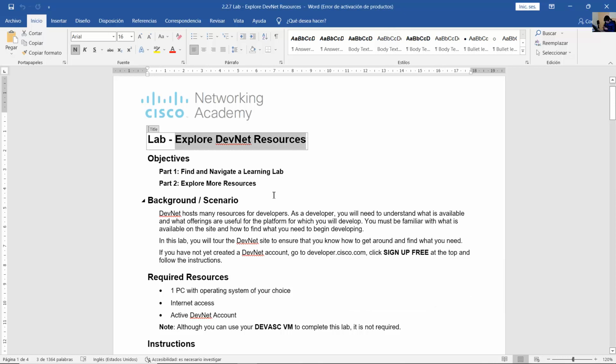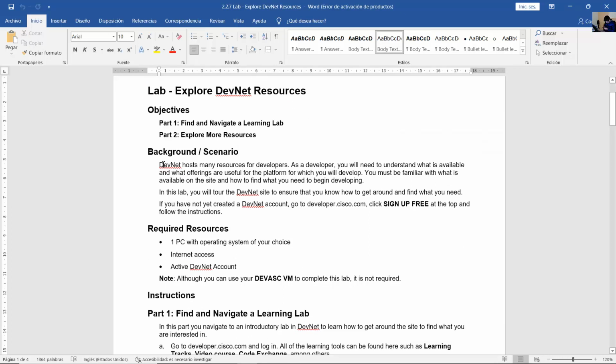Explore DevNet resources. DevNet hosts many resources for developers. As a developer, you will need to understand what is available and what offerings are useful for the platform for which you will develop. You must be familiar with what is available on the site and how to find what you need to begin developing.